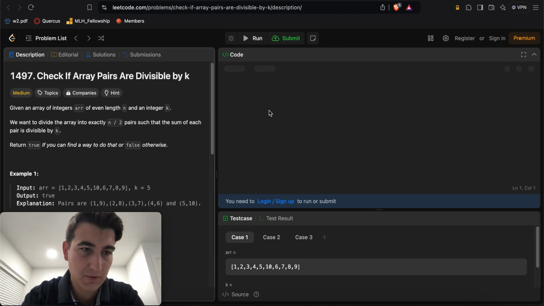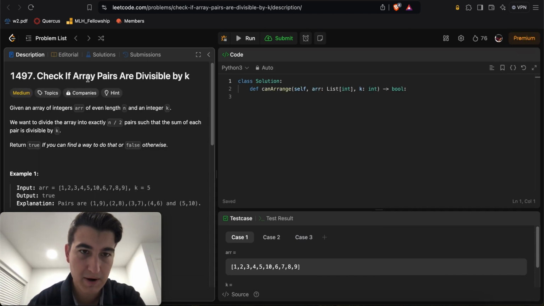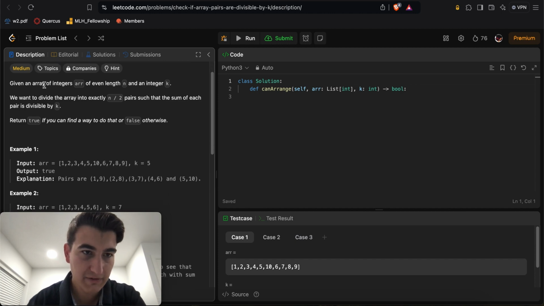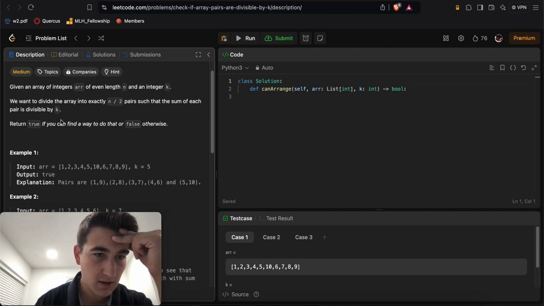Okay, today we get a LeetCode medium, problem 1497: Check If Array Pairs Are Divisible by k. Given an array of integers arr of even length n and an integer k, we want to divide the array into exactly n divided by 2 pairs, such that the sum of each pair is divisible by k. Return true if you can find a way to do that, or false otherwise.